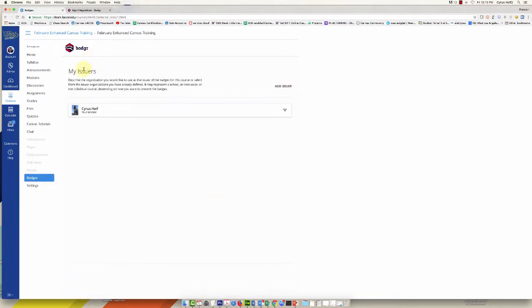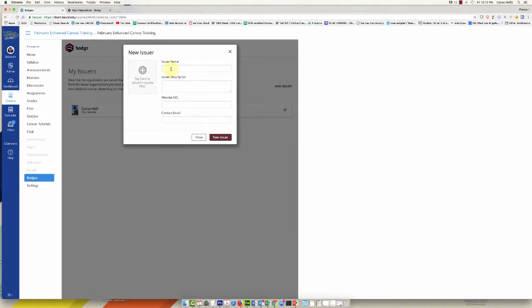and if you've never done this before, you're going to have to click Add Issuer. I've already added myself, but I'll do it again. Why not? So let's click on Add Issuer. I'm going to give myself a different name. I'll just use my first name. And then Trainer.